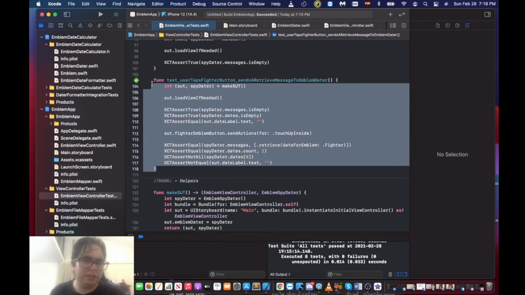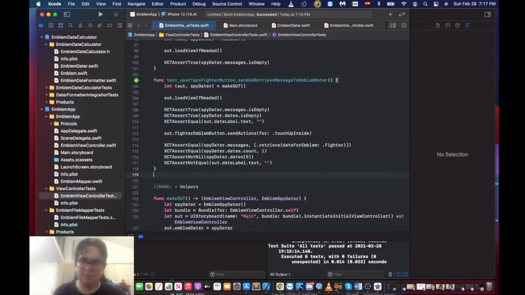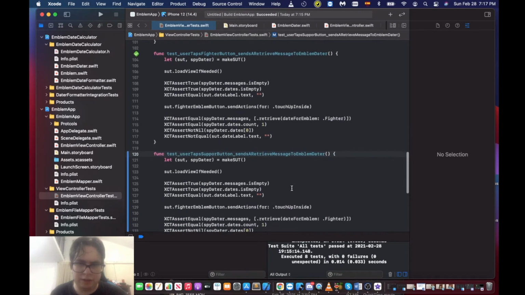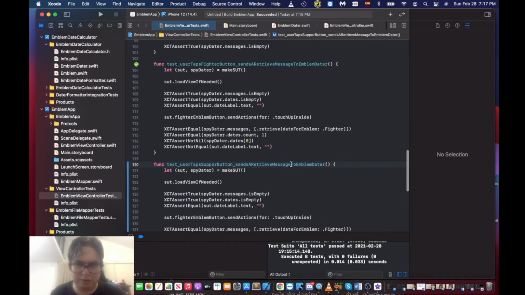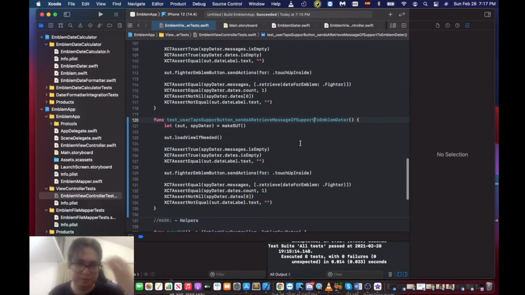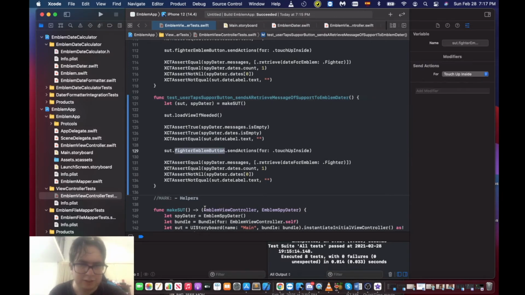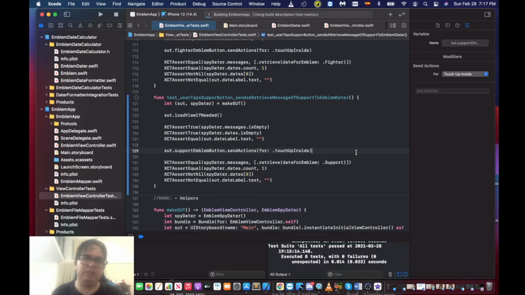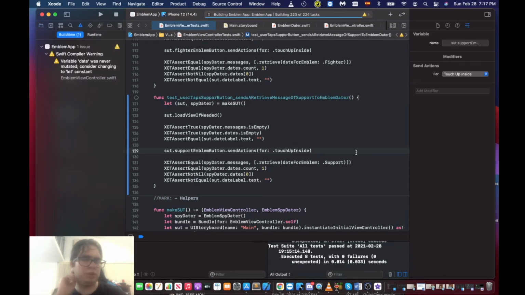Commit four files is to see that also the support emblem, when I press on it, when the user taps the support button, right, sends a retrieve message of support to emblem data, right? So now it should be the support emblem button for touch up inside, and now the emblem should be support here. This test should fail because I'm not doing anything with this. Let's see it fail first.